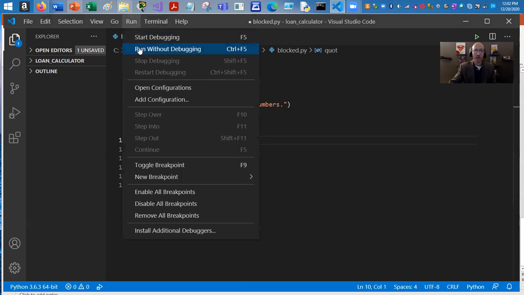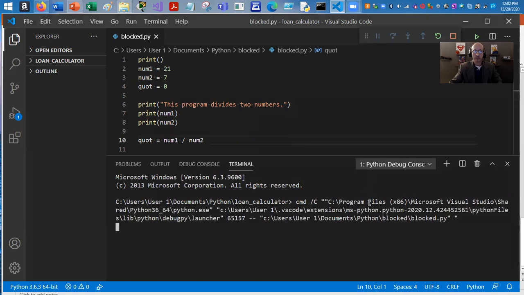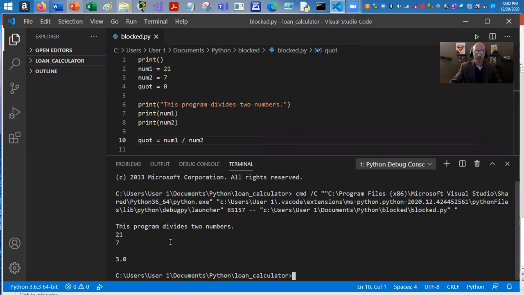Let's go ahead and run this. And we have this program divides two numbers. Those two numbers are 21 and 7, and we do get the correct output. So we are well on our way.